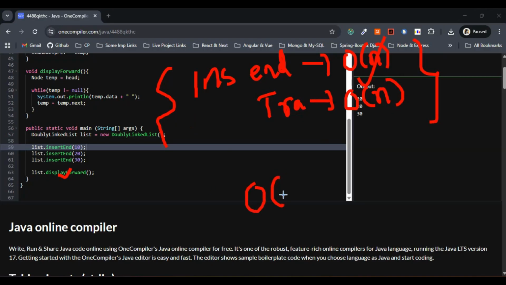So what would be the space complexity? The space complexity would be O(n) as well, because extra memory will be used for the previous and next pointers in each node. So the time complexity and space complexity for the doubly linked list would be O(n) and O(n) respectively. The one disadvantage is that a doubly linked list trades extra memory for easy bidirectional traversal. It can be an advantage and a disadvantage as well, because it requires extra memory.